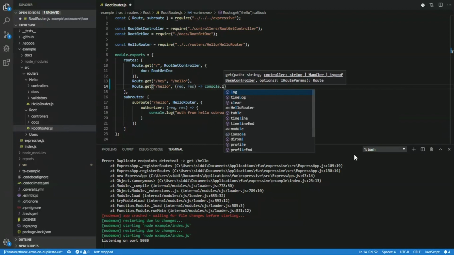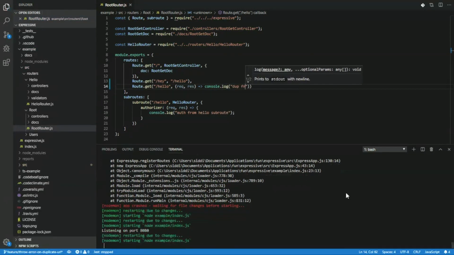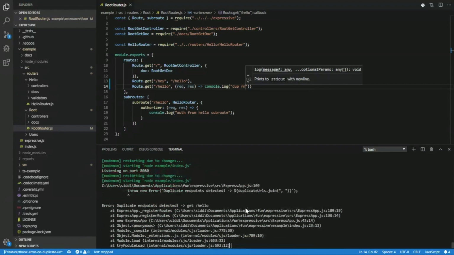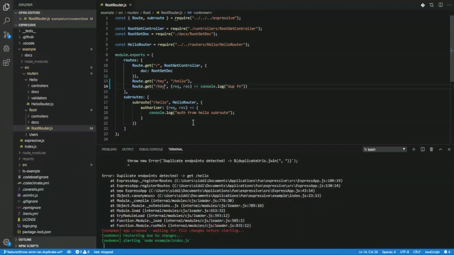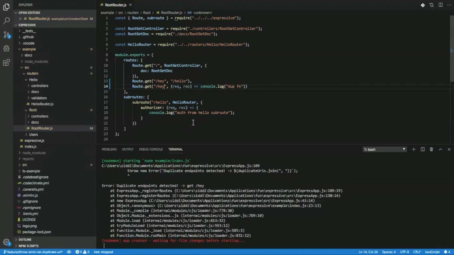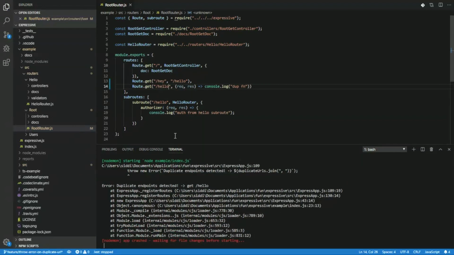It's not really going to do much. It's going to log stuff. Duplicate function. So this should immediately throw an error. Perfect. Let's try, how about hey? Okay. Yep. So it looks like it's working the way we want. It doesn't matter whether you declare something on the top or whether you declare it in a subrouter. It's still detecting the duplicate endpoint. Great. So this is exactly what we want.